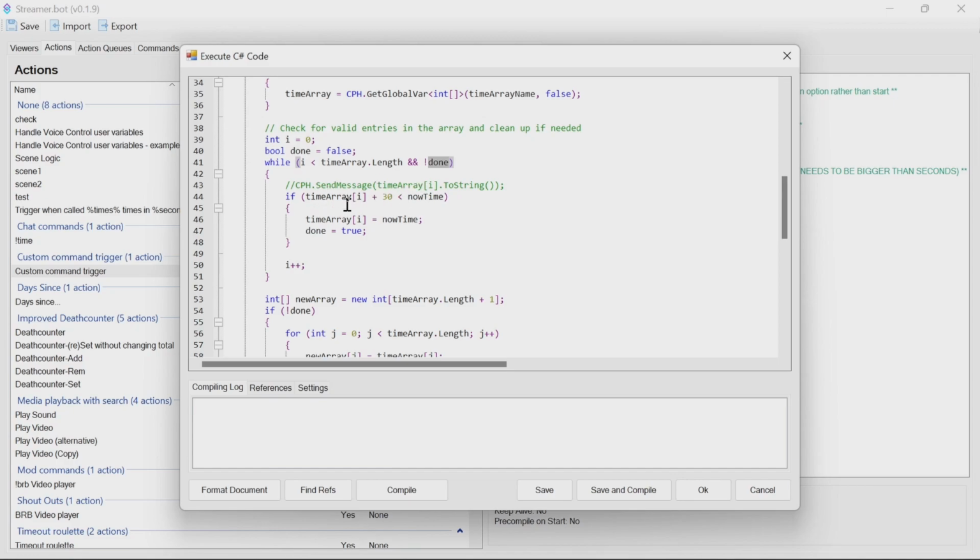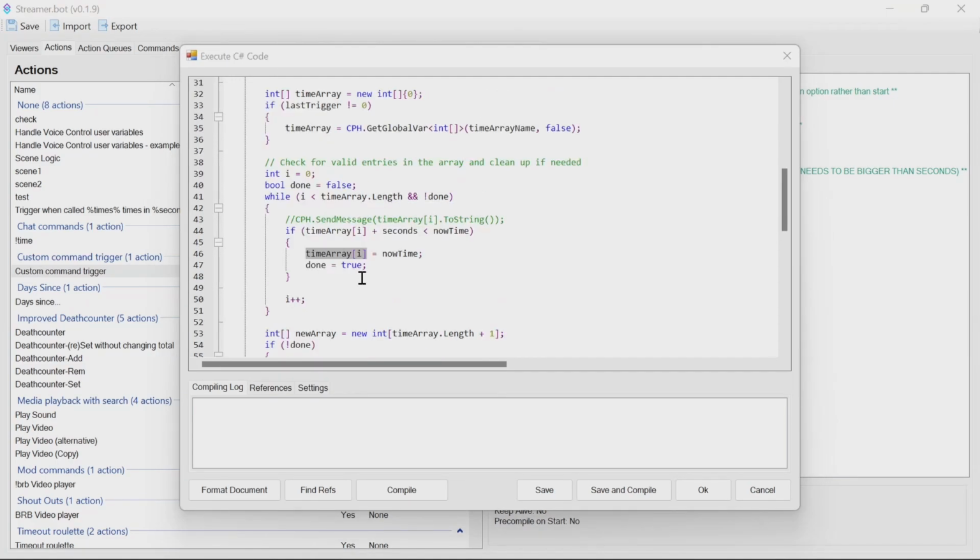If the time array value plus 30 seconds, so I need to change that before we go over live, because that needs to be the cooldown, is less than the now time, then we will set that to be now time. And because that is not within the threshold, we set the done to true. So this means it's not going to continue through that loop because it's not worthwhile checking the rest of the array.